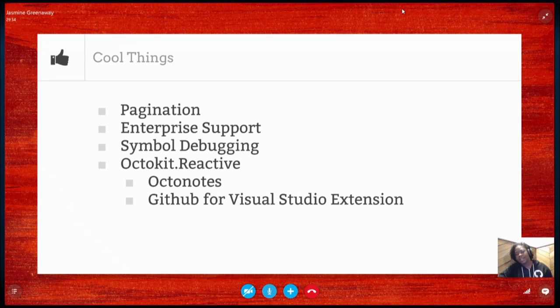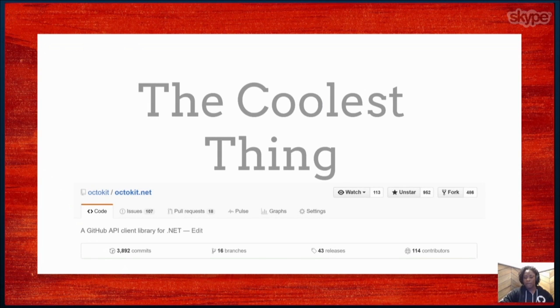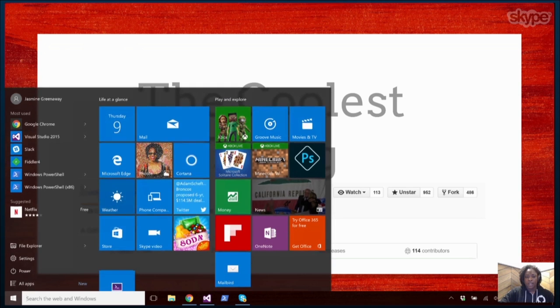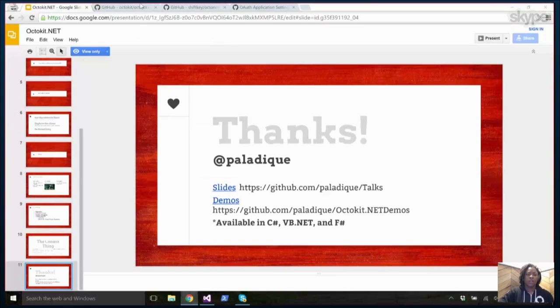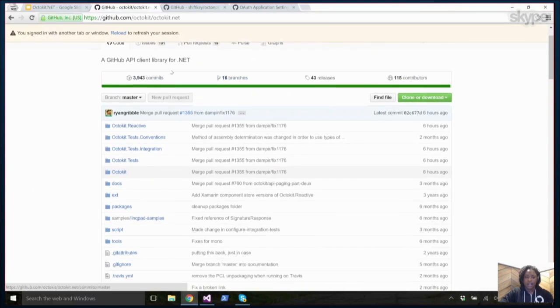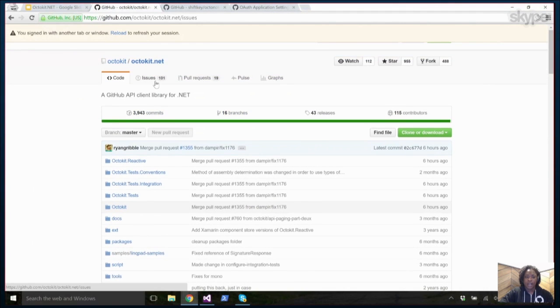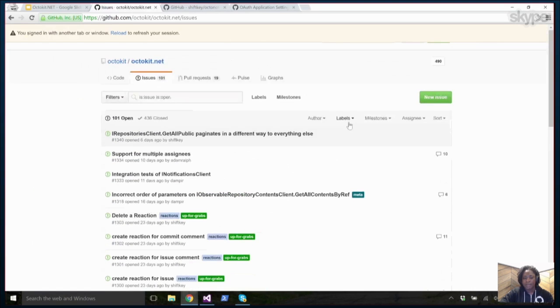So the coolest thing about OctoKit is that it's open source. You can check out what's going on in the repo and make some contributions. I'm just going to hop onto the repo. It logs in as Evil Paladine. So anyway, if I check out the issues, you can see that we have some up for grabs issues.